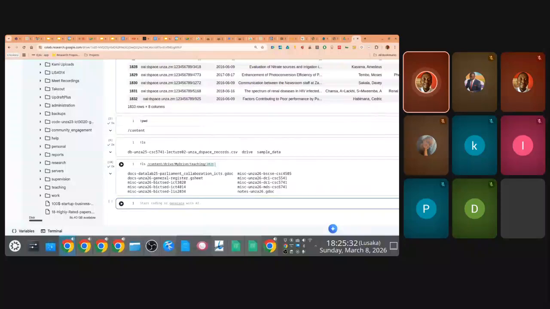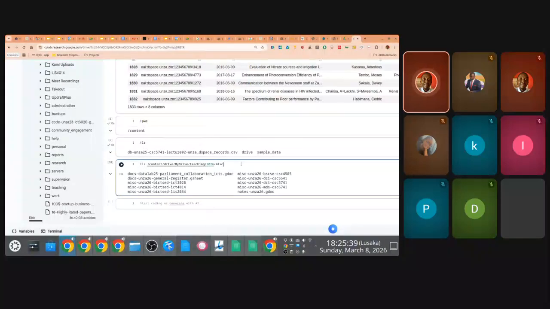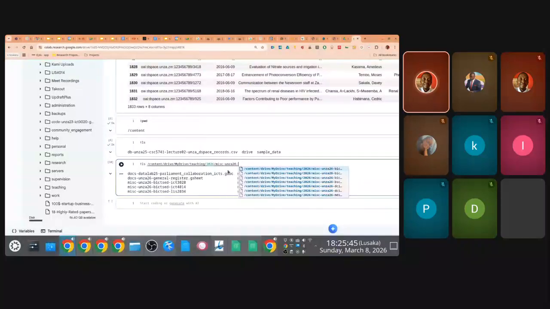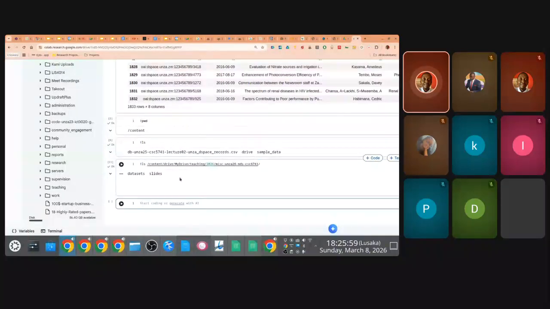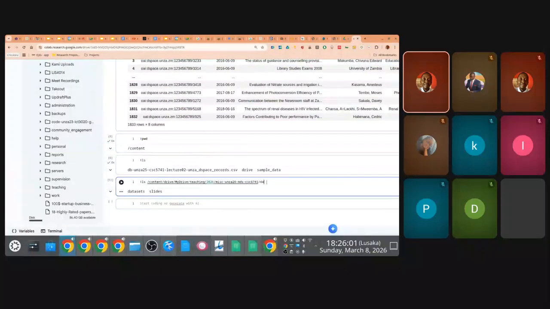Right? I see all the subdirectories, and then I know that the directory associated with what we are doing in this course is miscellaneous, MISC hyphen, and then I have UNZA 26. After UNZA 26, I have UNZA MDS hyphen CSC 6741. I should change it so that there's consistency. And then in here, I'll have the datasets and slides directory, and then I can have datasets here. And then from here, I'll be able to see the files.